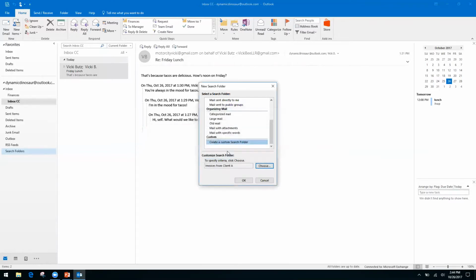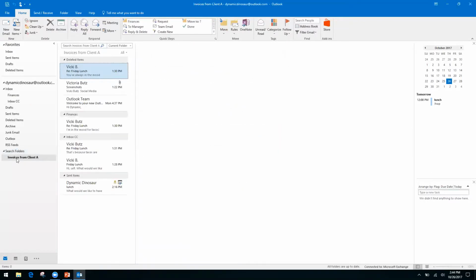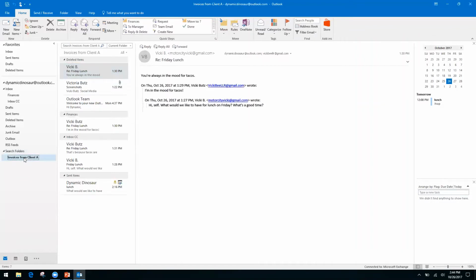Yes, I do want to continue. And set up the customization based on the search terms themselves. It will show up as a search folder. So now this option is here. I didn't set up the search terms themselves because I don't have the keywords. I don't have everything on this demo account. However, you can see that if you had the invoice folder and the Client A folder, it would then show just invoices from Client A.